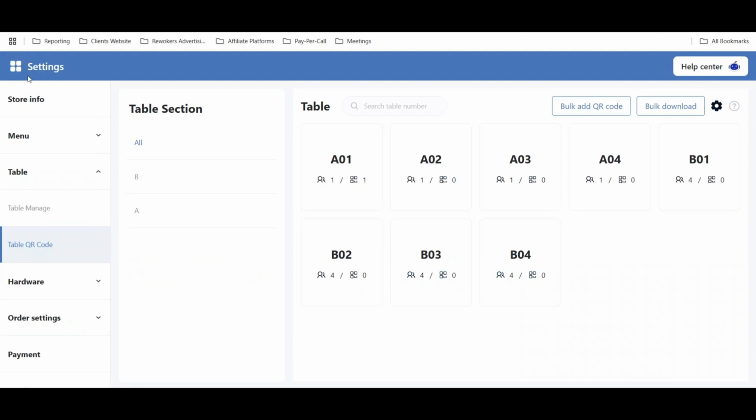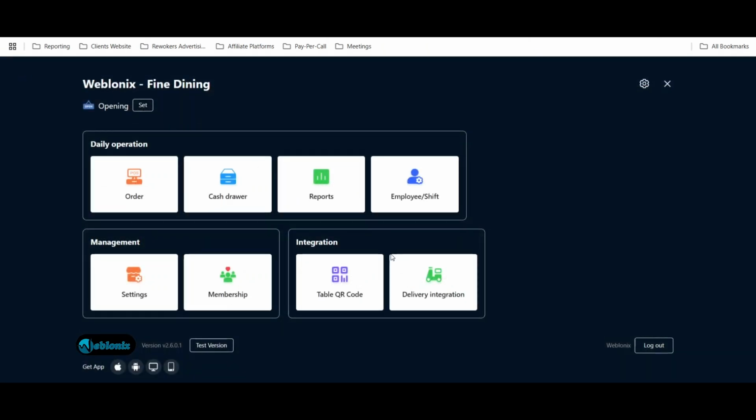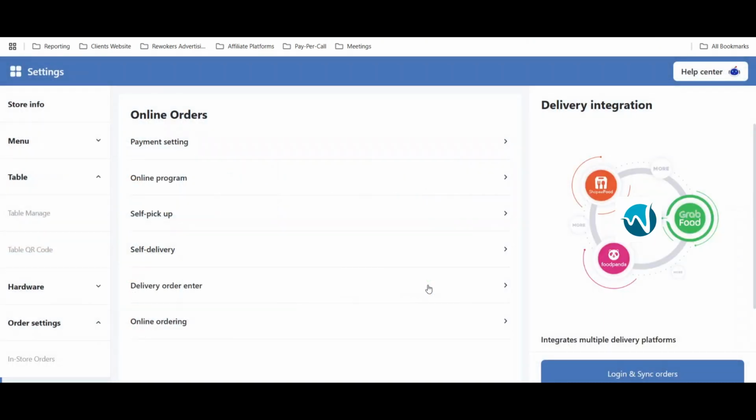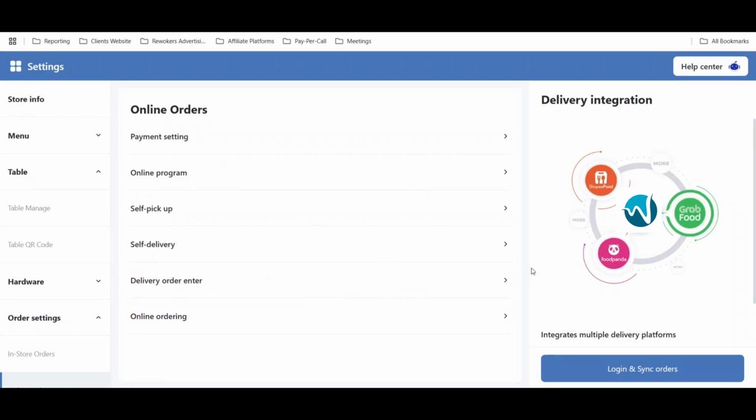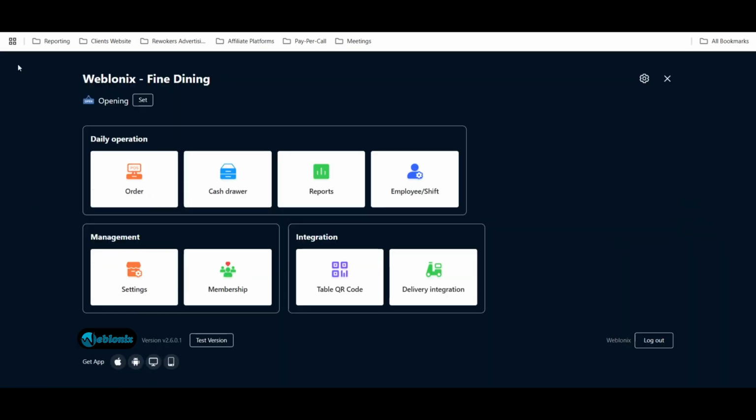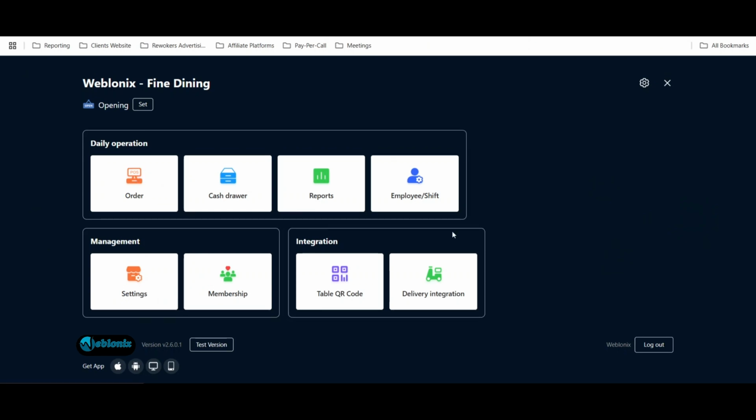I told you earlier. And then if we go to the next step, the delivery integration, if you have any third-party integration like Uber Eats or someone else, then you can integrate that with a simple one click. Click on the delivery integration, and you will be redirected to this page, and you can log in and sync the orders with the Weblonix restaurant management software.